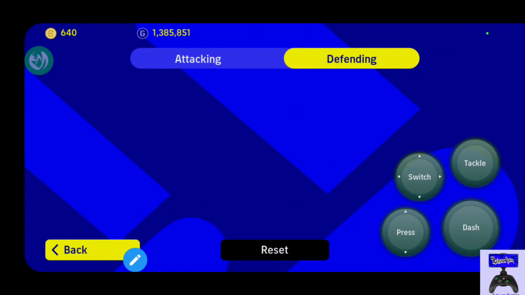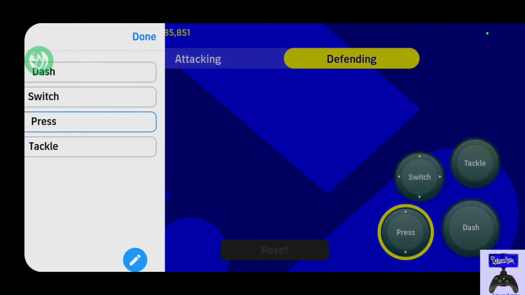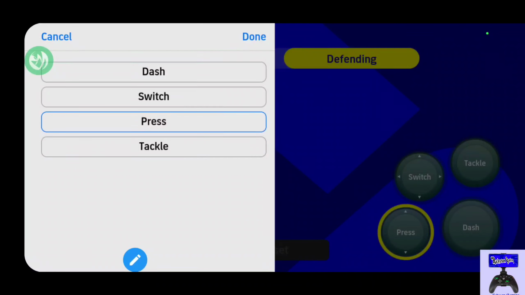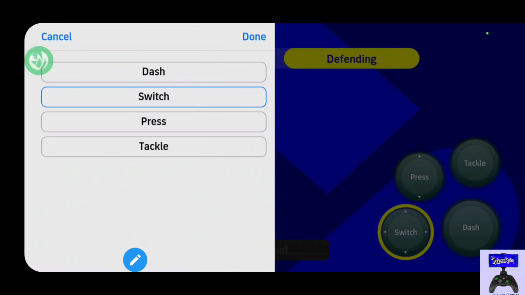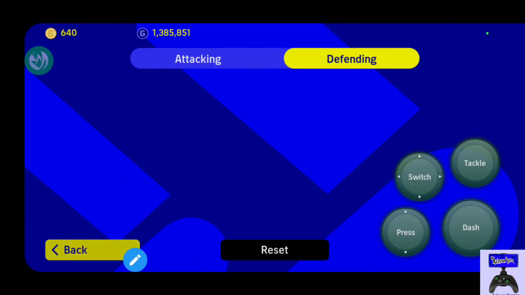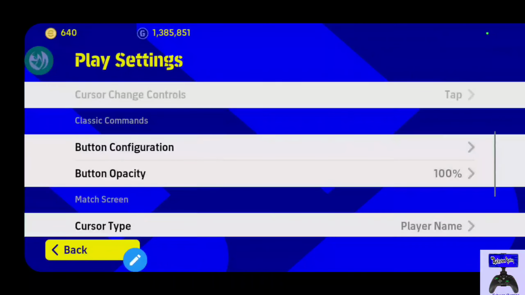If we want to switch it again, let's touch press. Then since we use press to come to this place, then touch switch and done. But this is not what we want. The original what we want it to be is the position of switch should be for press, and press should go to the position of switch. So touch switch, touch press, and click done. Now you are done. Navigate out of here.